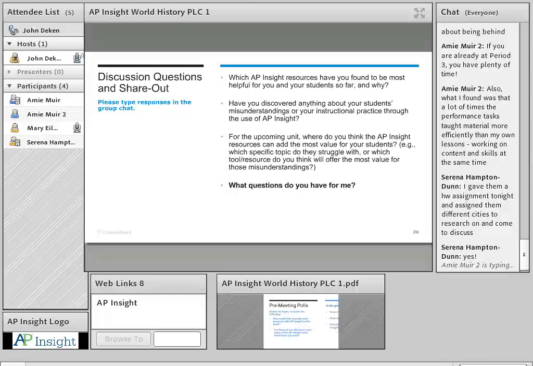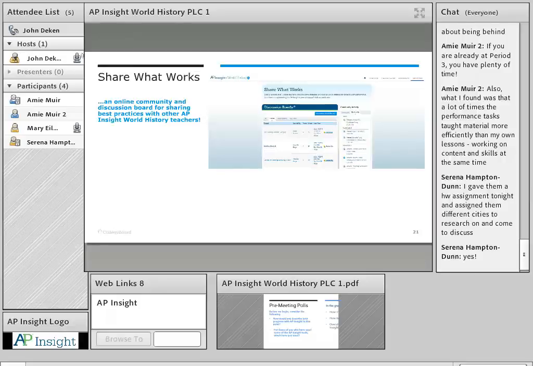As far as sharing different ideas the way we're doing now, which is absolutely the goal of this exercise, if you want to continue and do more of that through AP Insight, they do have an online community and discussion board. If you go to the Share What Works page, that's how that would be accomplished. Of course, nobody's required to use that, but that's a place where you can do it.